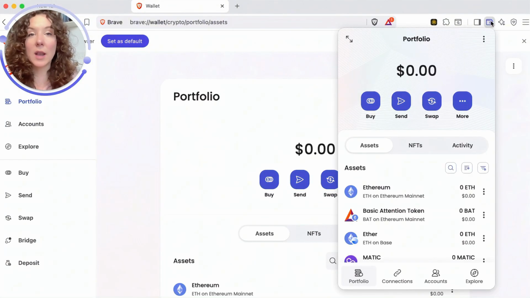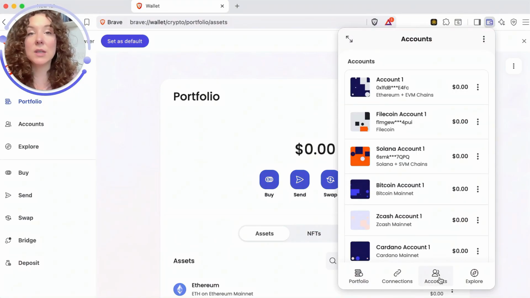If you click on the wallet icon, now your wallet will open up as well. If you click on accounts, you can see your different wallet addresses for the different networks. Account 1 is Ethereum and the EVM chains. You have a Filecoin account, Solana, Bitcoin, Zcash, Cardano.